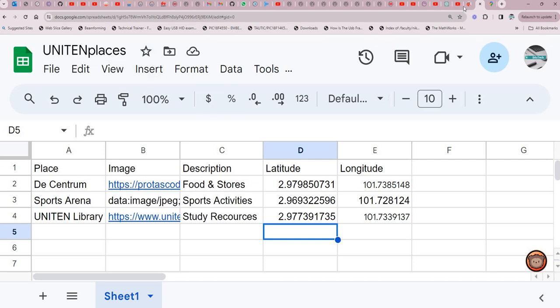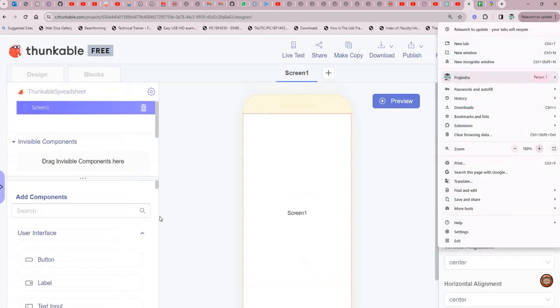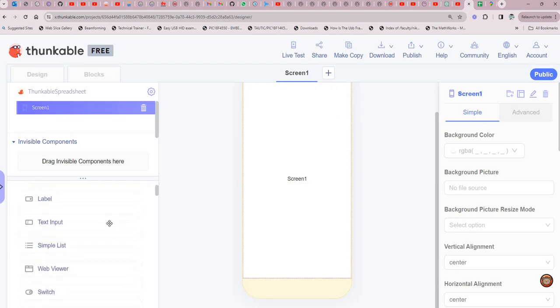So now let's go to the Thunkable. When we go to the Thunkable, in the first screen, we will use a component known as the data list viewer. If you go under the components tab, on the left hand side, sorry, under the components tab, you will see what is known as the data viewer list.